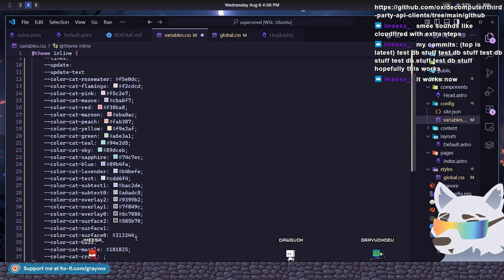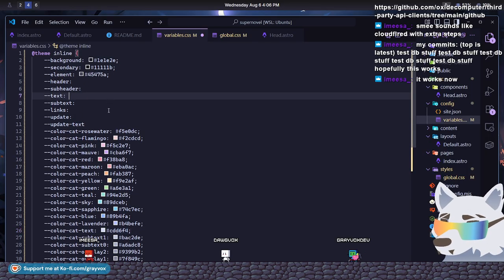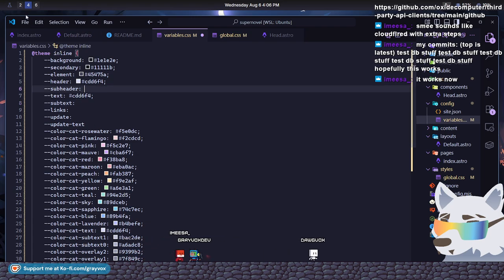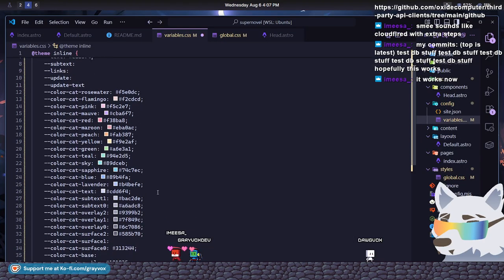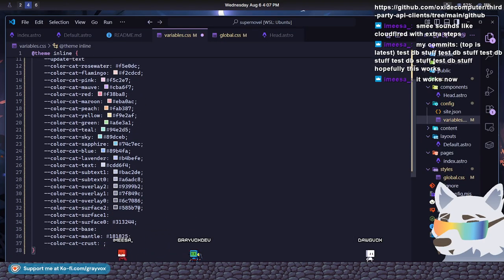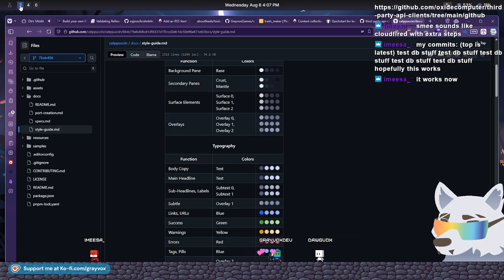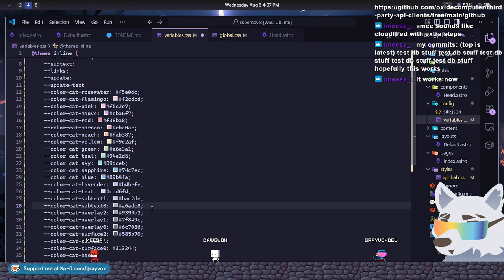In this case, we'll make it the same thing, with the same color for either one, but we want people to be able to use separate ones if they feel like they need it. Subtext or subheader. There we go.